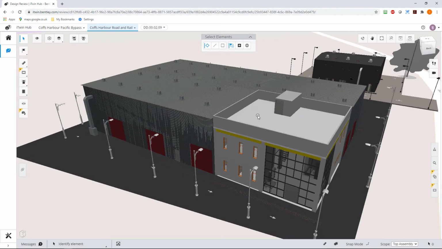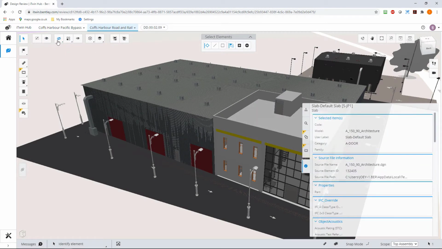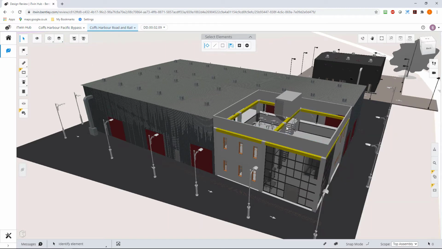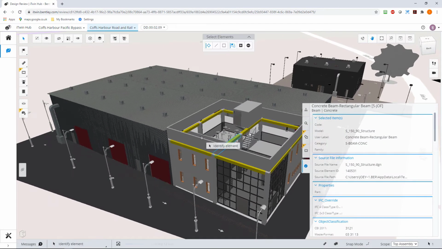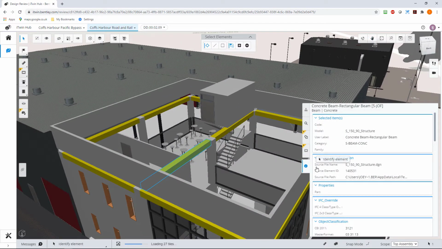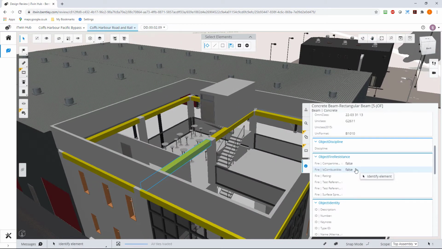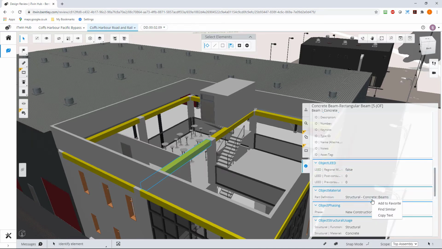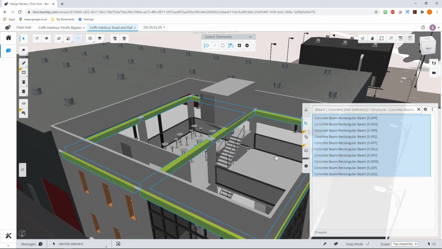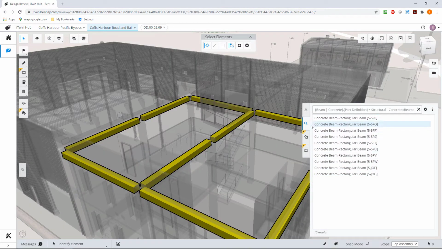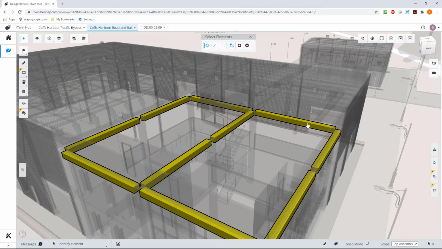Okay, once you've got your view into the state that you require it, let's just have a look at inside this building. Perhaps we're interested in these structural concrete beams. Let's select all of those and emphasize them. You may have seen that in a previous video.